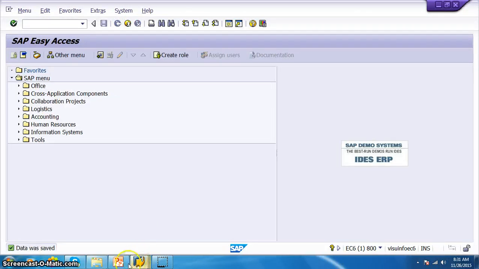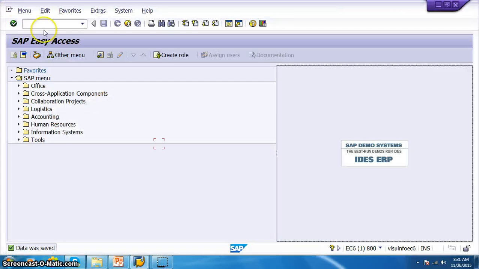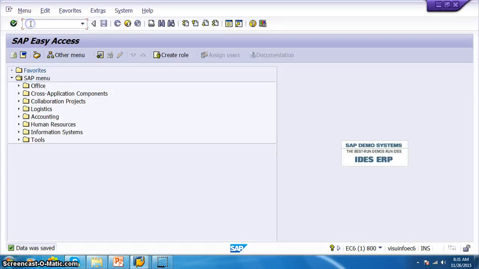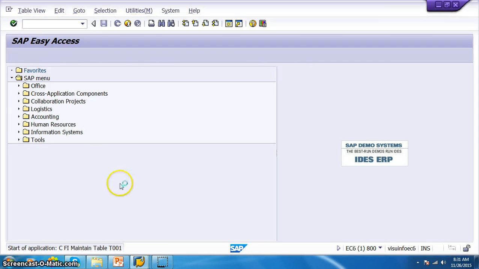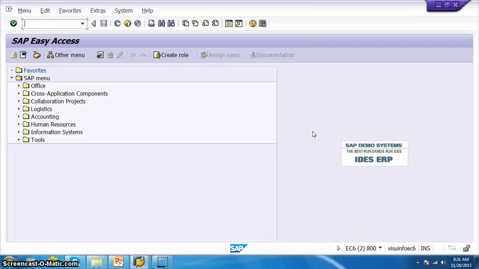Okay, so we have successfully created field status variants, and we have to assign the field status variant to the company code. So we will assign the field status variant to the company code in the OBC5 transaction, OBC5. We can also do these things from the path. Okay, let me show you this in the path as well.